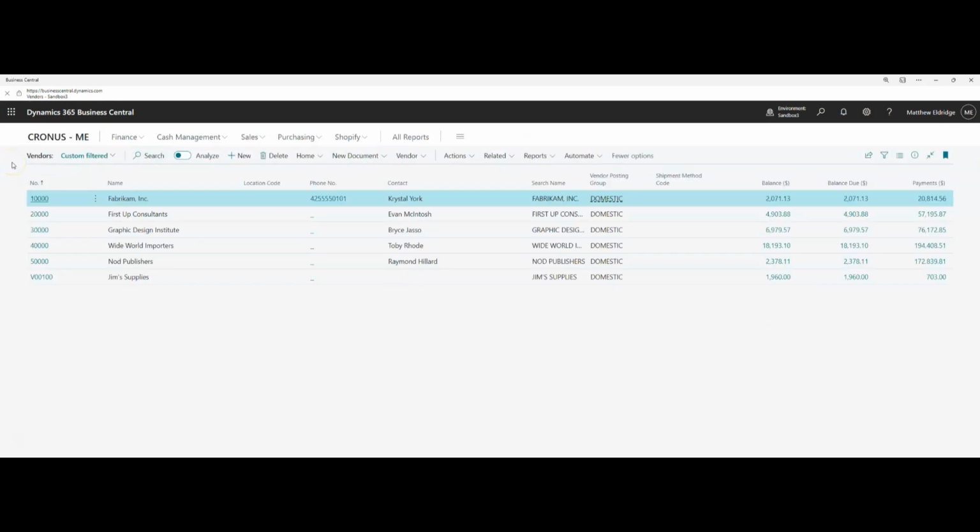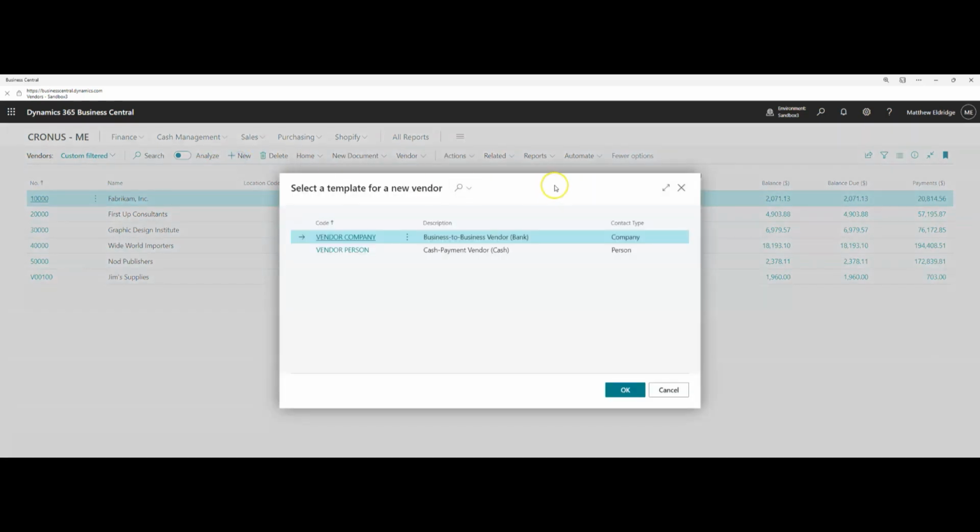Next, we can see all the vendors set up inside of this company. And the first thing we want to do today is actually add a new vendor. So under New, it's going to take me to a window where I can select a vendor template. We use templates inside of Business Central so we can default fields for vendors. We do this to improve efficiency, so it's quicker to set up. Also for consistency, so we're setting up the same things for the same vendors that are alike.